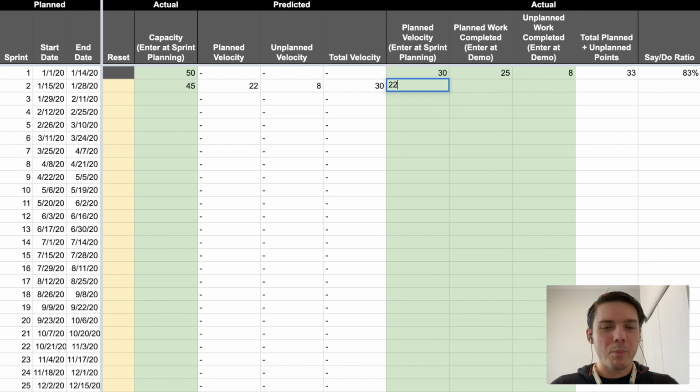We're going to pull in 22 points of this work, and we get to sprint planning, sprint review, and we're able to do all 22 of those points. And the good news is that this sprint, we only had 3 points worth of unplanned work. So our say-do ratio is 100%. We completed 100% of the work that we said we're going to do. Okay, so now let's go into some of our sprint 3 now.